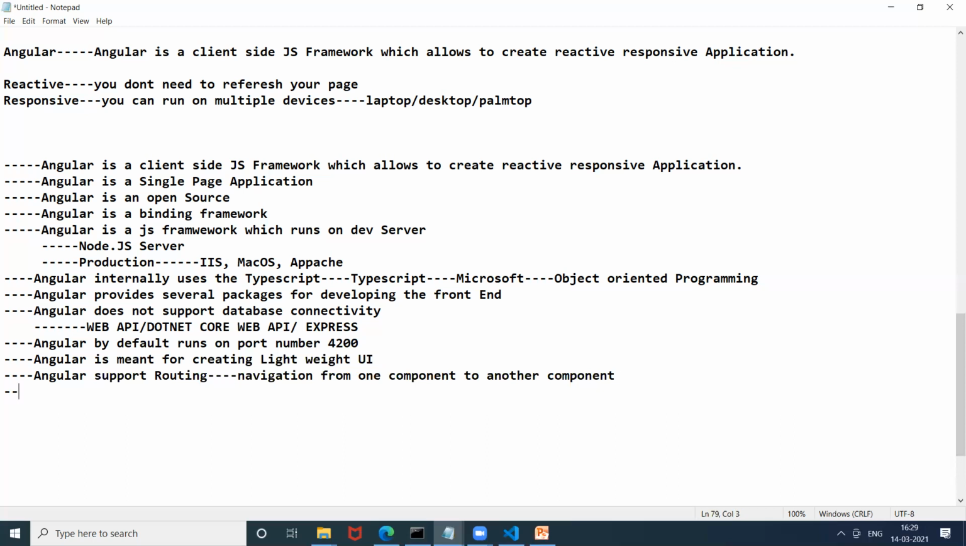Basically, if we talk about Angular, it's a mobile first approach. I can say that Angular uses the mobile first approach where you can run your application on mobile first. And TypeScript does not understand the browser. This is a very important point to understand: TypeScript does not understand the browser.